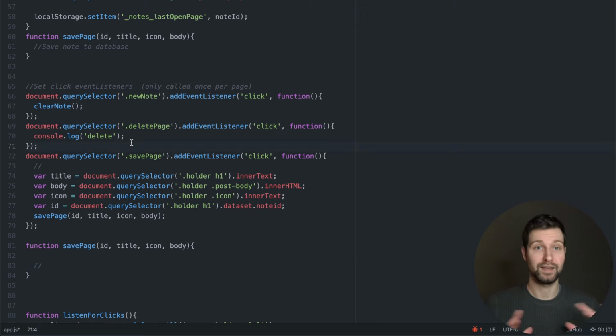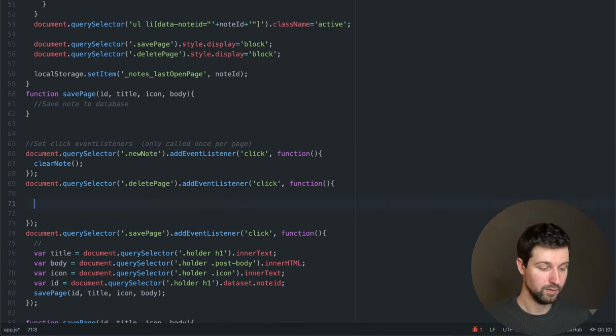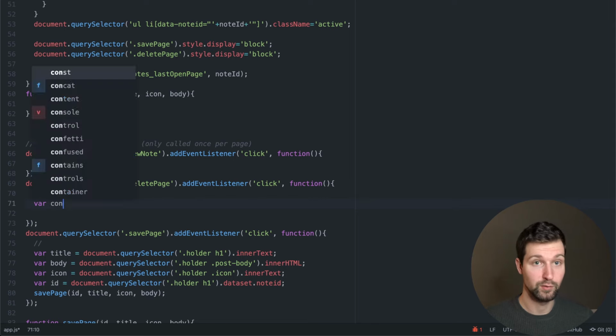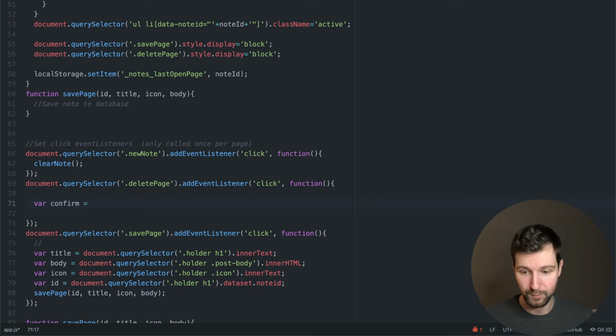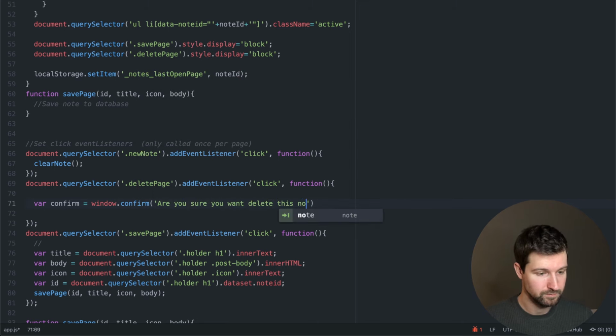So next we need to make sure we have the information for our delete page. Now we don't just want to delete this straight away, we want to make sure that we ask the user, are you sure that you want to delete this? So we do that first by creating a confirm, we call the confirm function on the window. So that's what we'll create next. So we're going to set a new variable in here called confirm, and this will be equal to window confirm, and then in here we put our message. So we'll just say, are you sure you want to delete this note? And then put a question mark there.